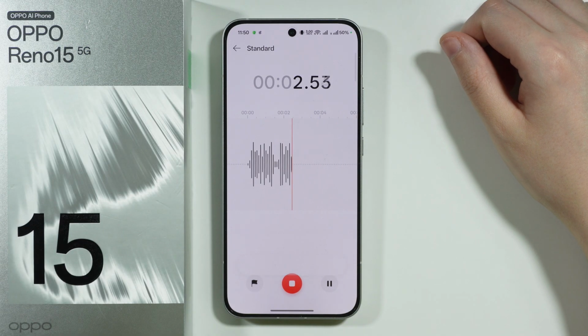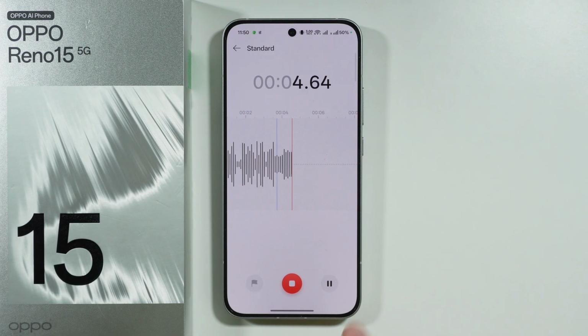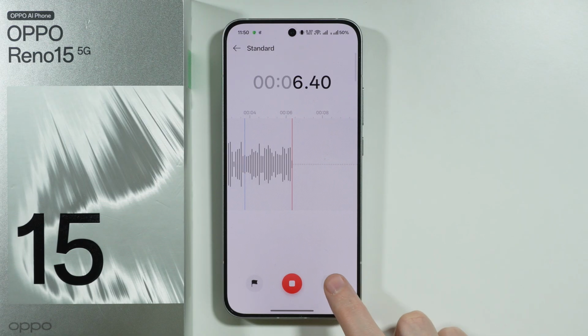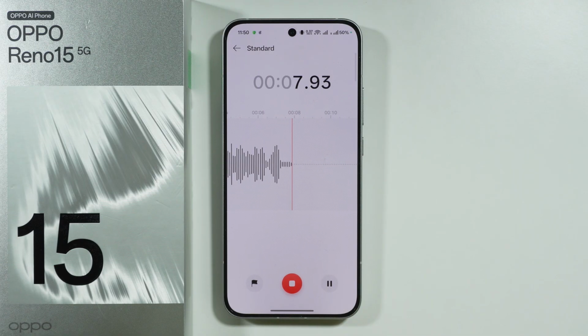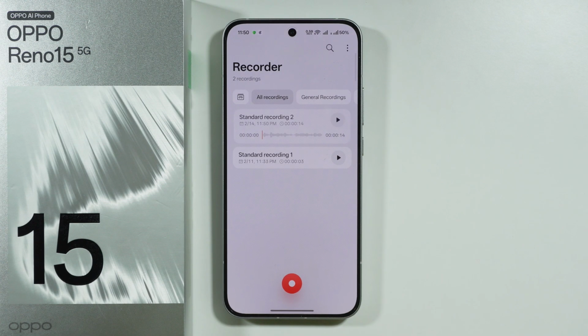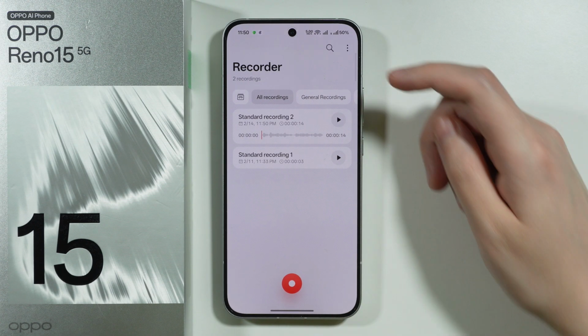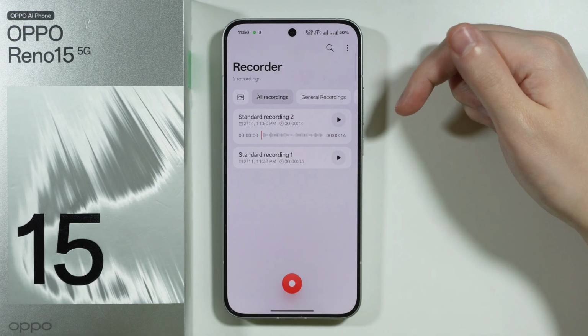It's pretty simple. Of course, we also have bookmarks. We can pause at any point and then resume the recording in case you want to take a little break but you don't want to end the recording completely. And also you can use this red button with this square in order to stop the recording. Now after that we can of course play the recording quite easily by using this play button.